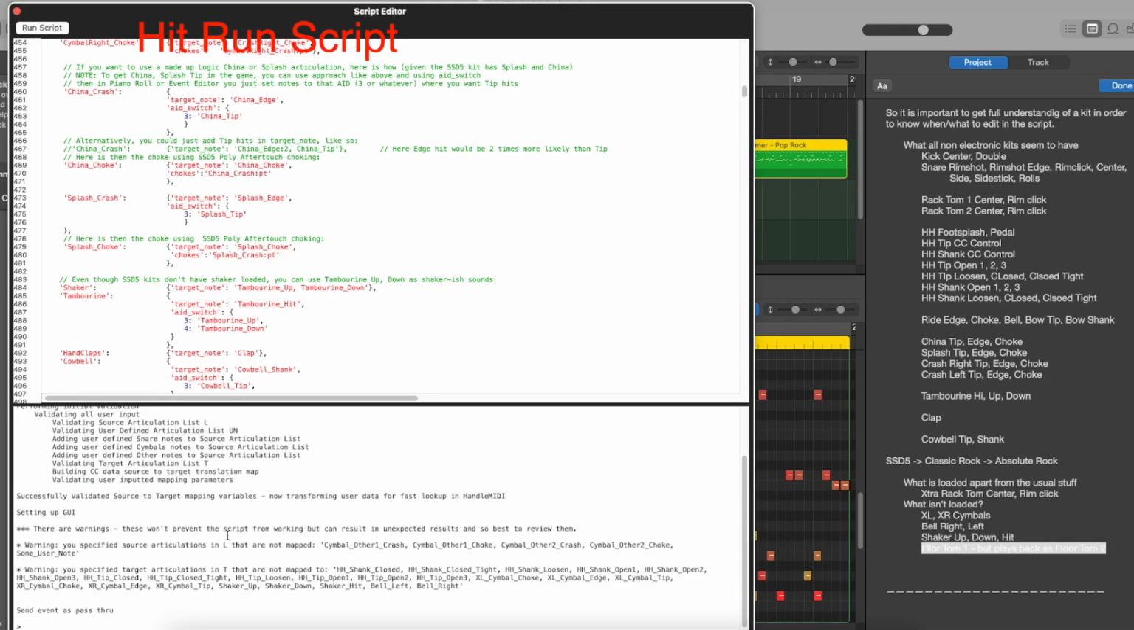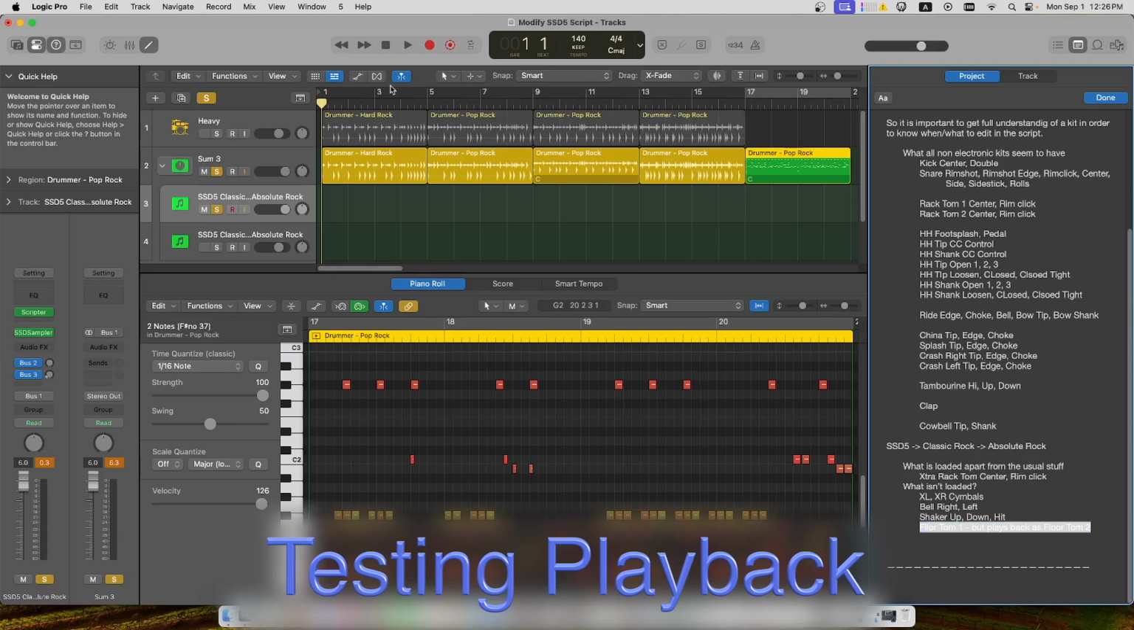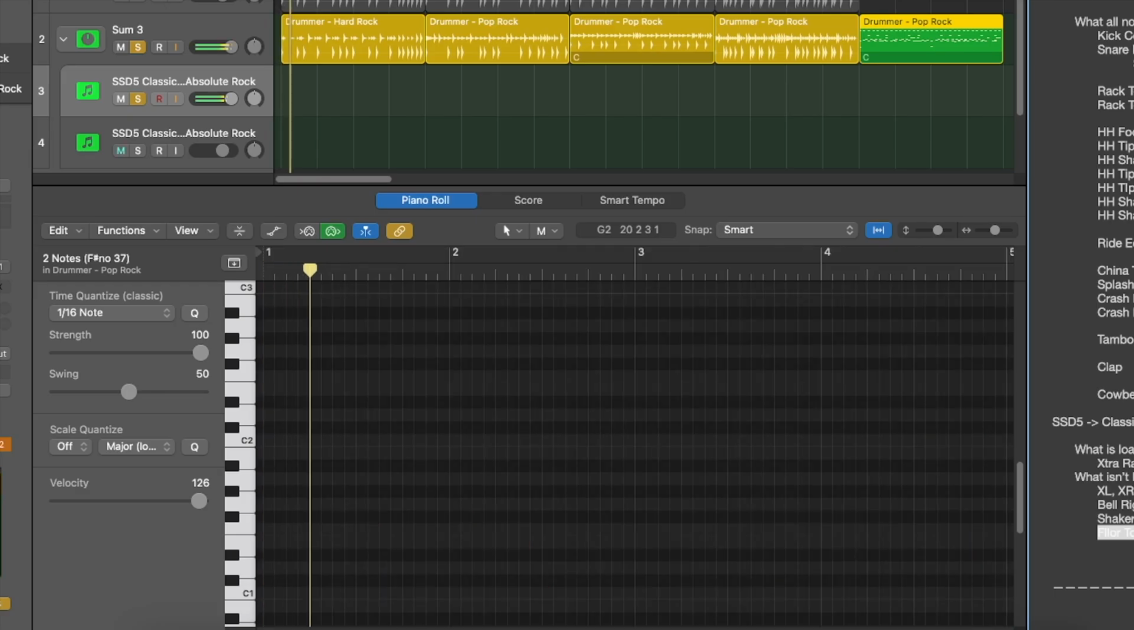all works. So you'll know the script is ready to go when you see this kind of output, that all the validation has happened. If you don't see that, that's always a sign you have to hit run script. And when you don't get any errors, that means you're good to go. So now with that out of the way, let's play this back.